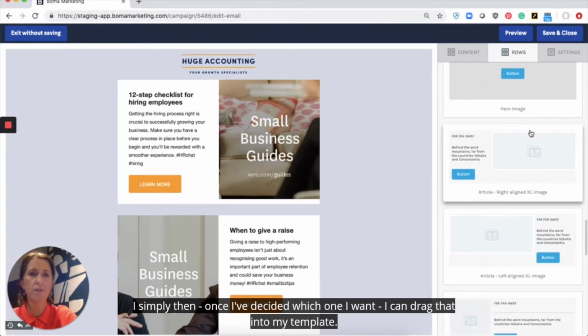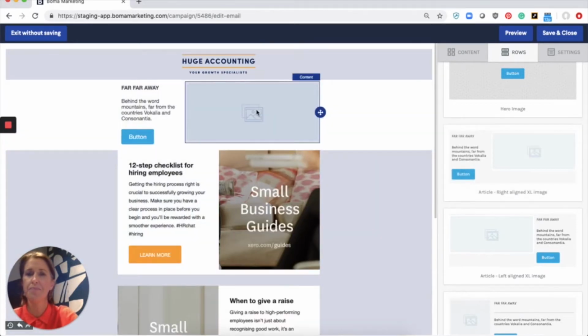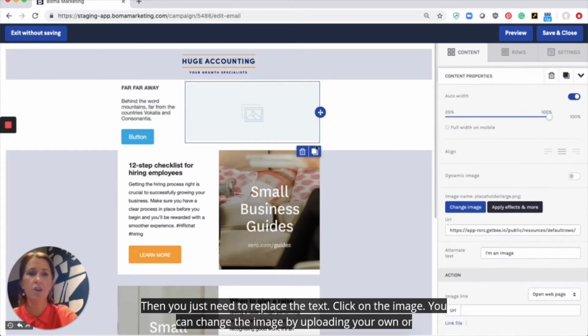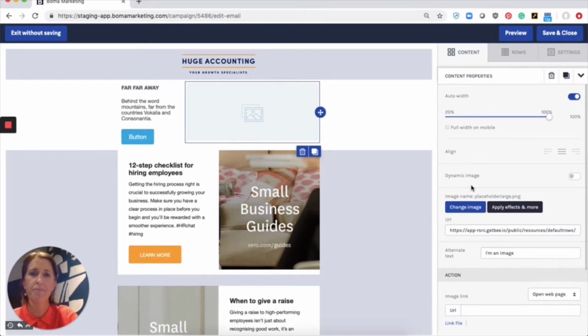Once I've decided which one I want, I can drag that into my template. Then you just need to replace the text. Click on the image. You can change the image by uploading your own or choosing one from our image library.